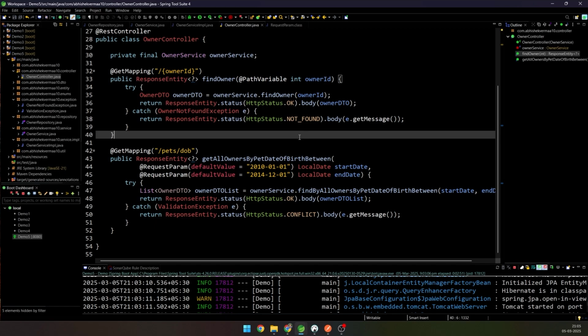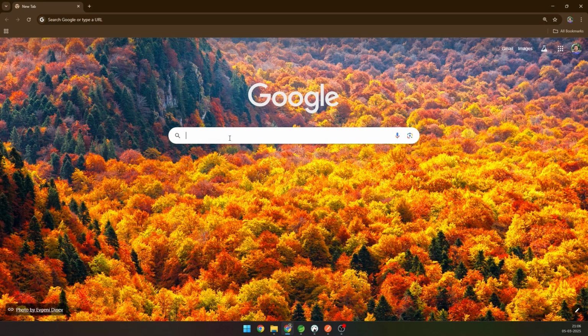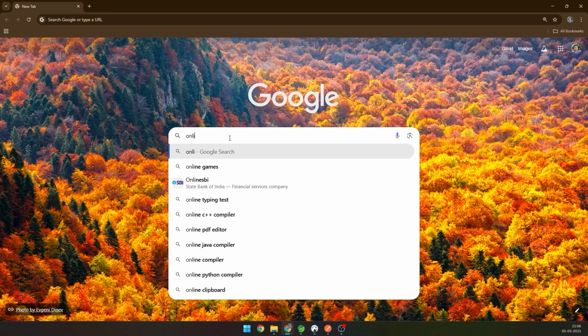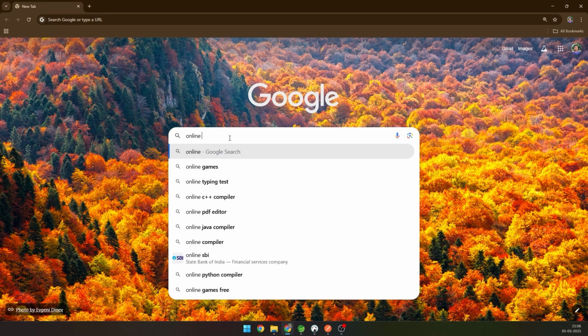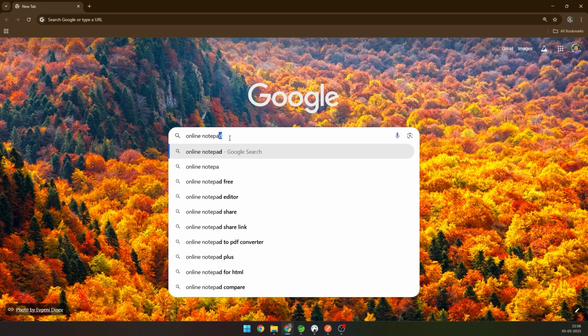Hence we say it is not a scenario that you should always go for the request param. You always need to think as per the requirement. Generally, whenever your requirement is such that you want to search something, it is something like a search criteria. Generally, you see that you go to the Amazon website, or why even think of the Amazon website? Let me show you something more interesting. Let's go to Google, and here let me just provide something as online, and then online notepad, something like this.